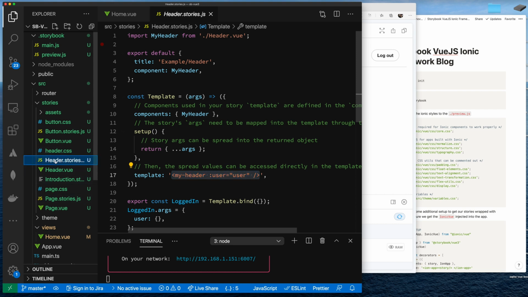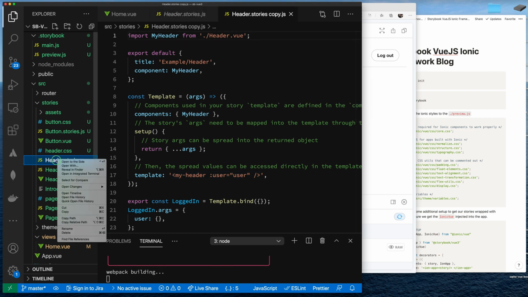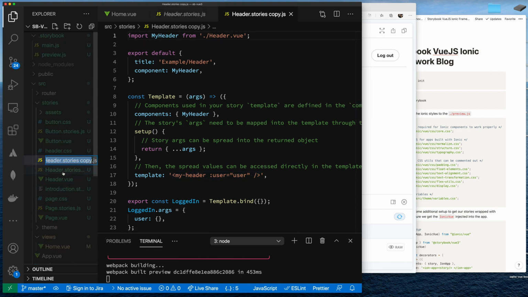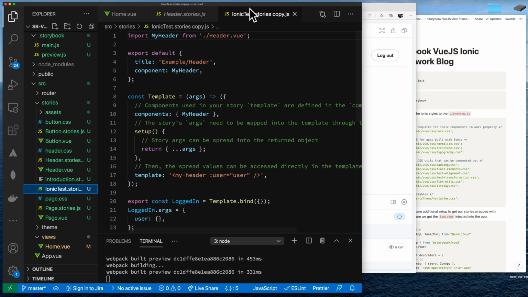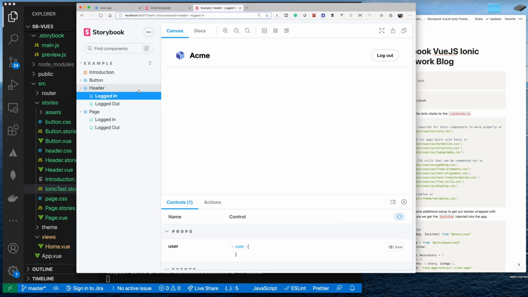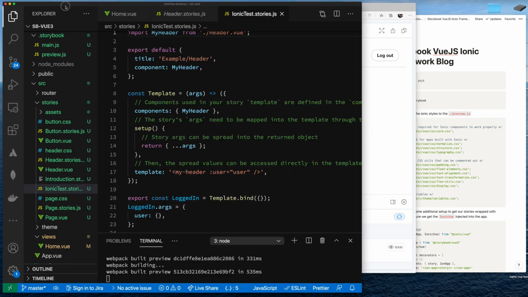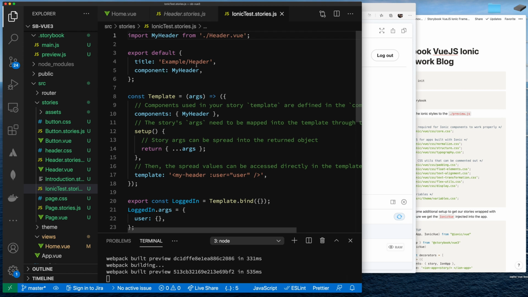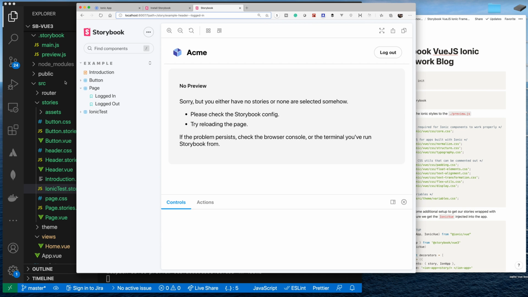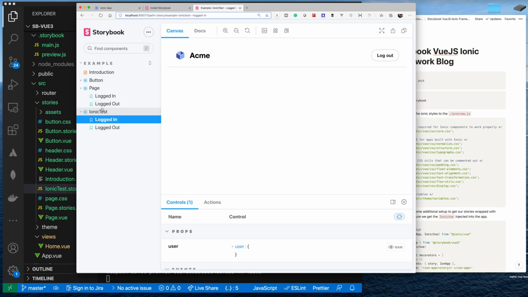So we'll say copy, paste, and let's rename this. We're going to say this is our Ionic test stories. Now we have our Ionic test stories. And so now let's see what we have. Oh, I got to rename it. The next thing is it's using this title to control how it's placed. We want ours to be test, save, and now let's come back. Now you can see we have our separate section here of where our components are going to be.